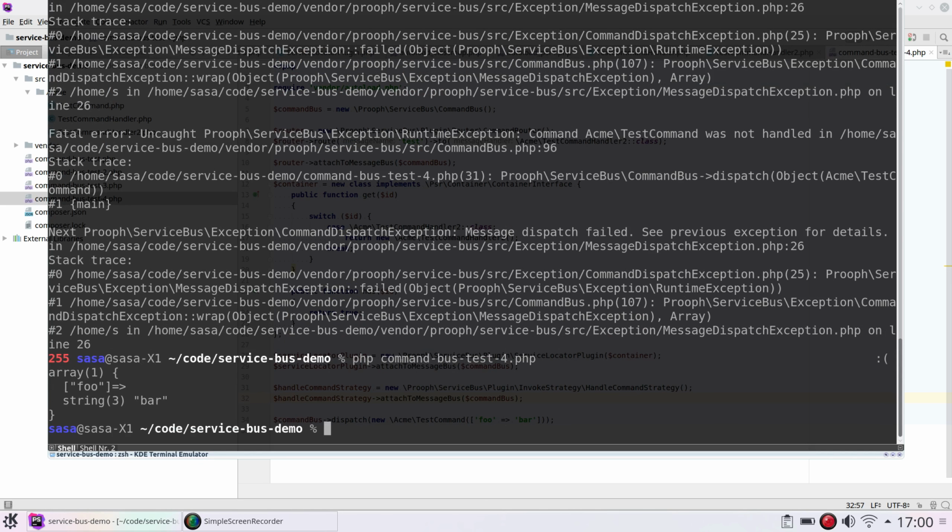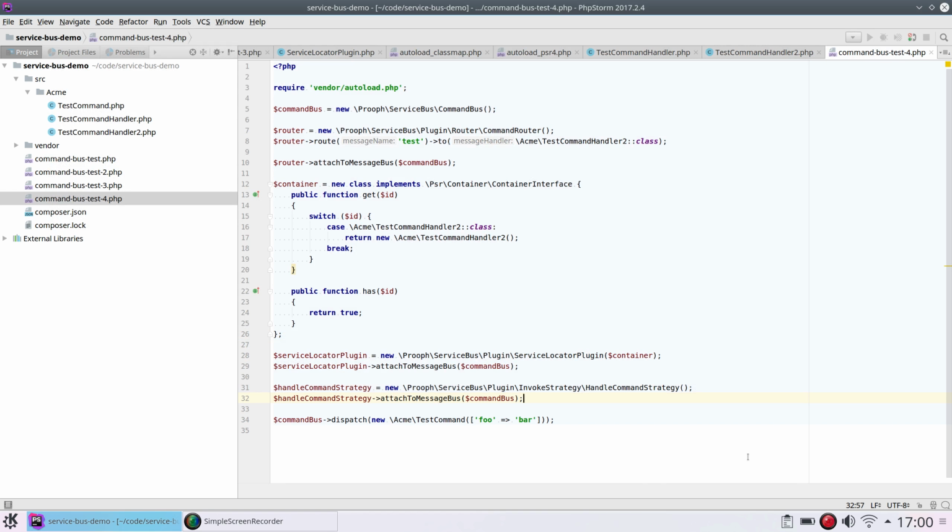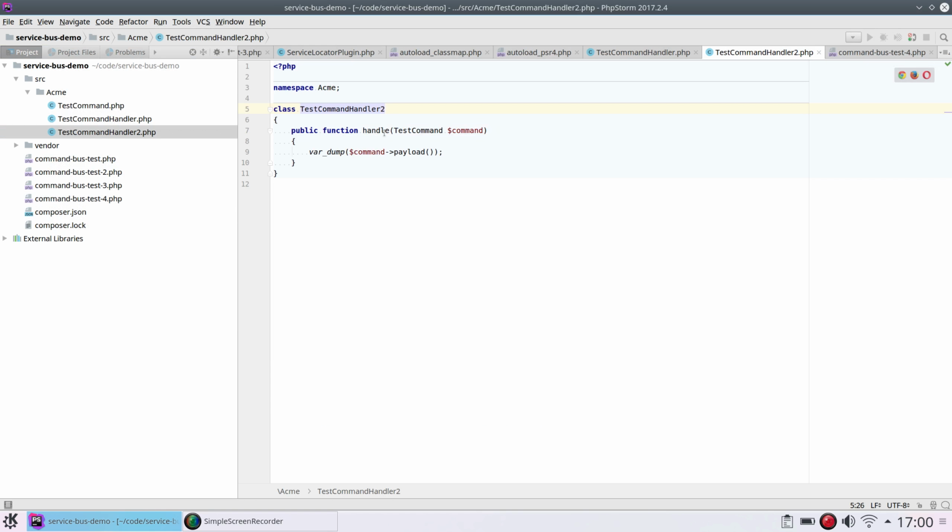It's working again. Yeah, so the handle command strategy will do this for you, so you don't have to use an invoker or the _invoke method. Anything that's callable will be done by the command bus naturally, but if you attach some plugins you can also do this kind of stuff.